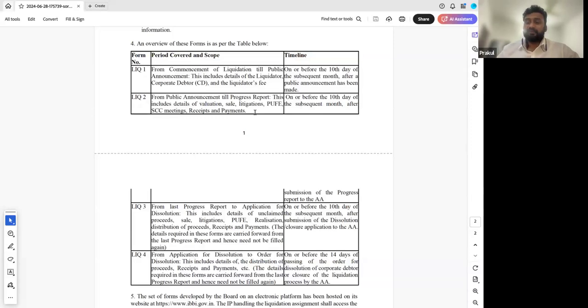For example, let's say today the liquidation order has come. If we do the public announcement on 28th September, then it is on or before the 10th day of the subsequent month. In our case, the subsequent month would be October, so on or before 10th October we have to file this Liquidation 1 form.